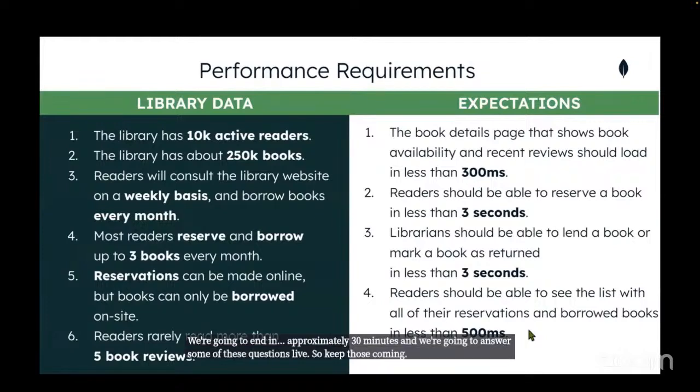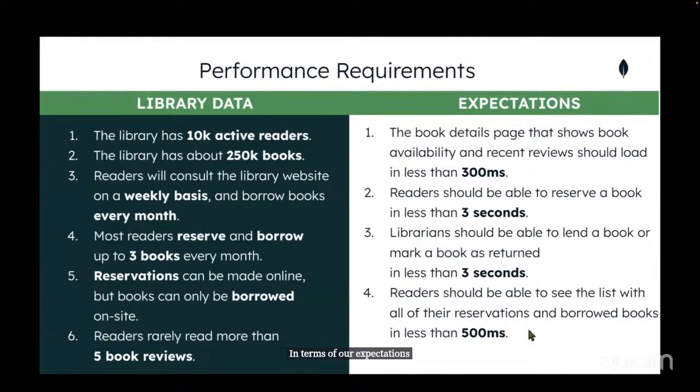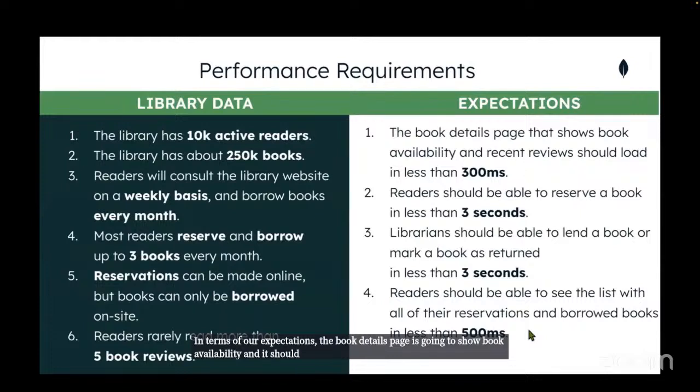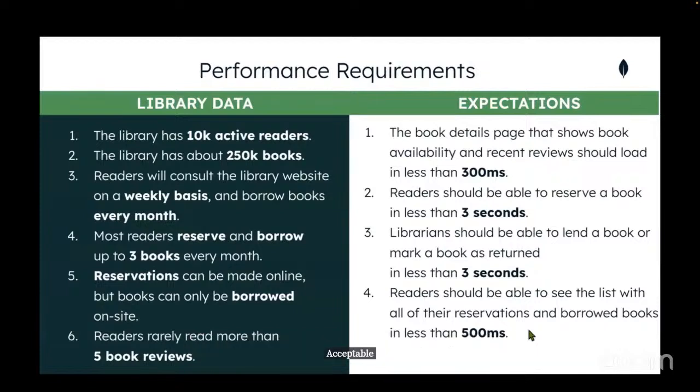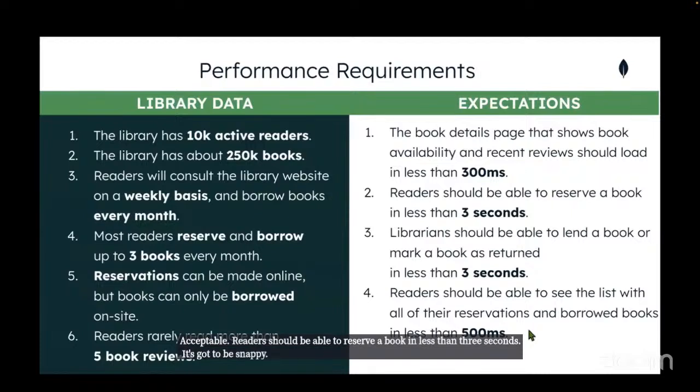In terms of our expectations, the book details page is going to show book availability, and it should refresh. It should show the details in less than 300 milliseconds. That's a typical response time for any application. 300 to 500 milliseconds is generally acceptable. Readers should be able to reserve a book in less than 3 seconds. It's got to be snappy. We want really good response time.